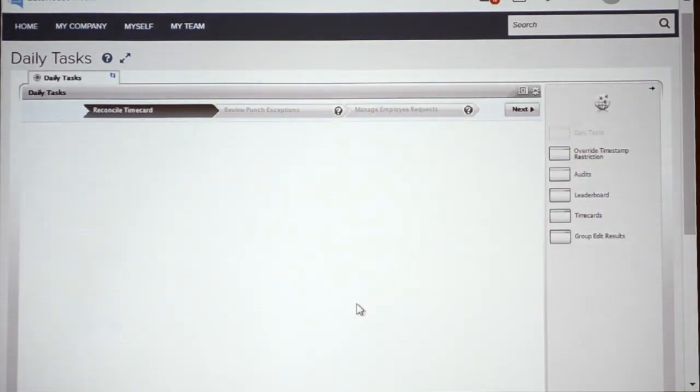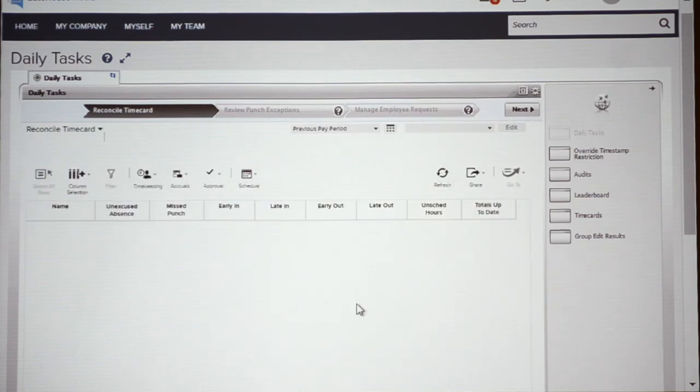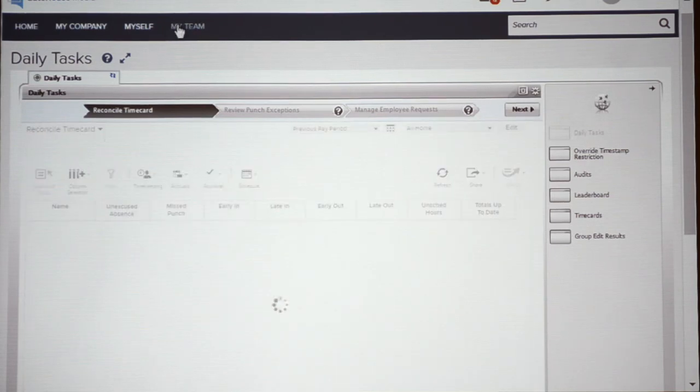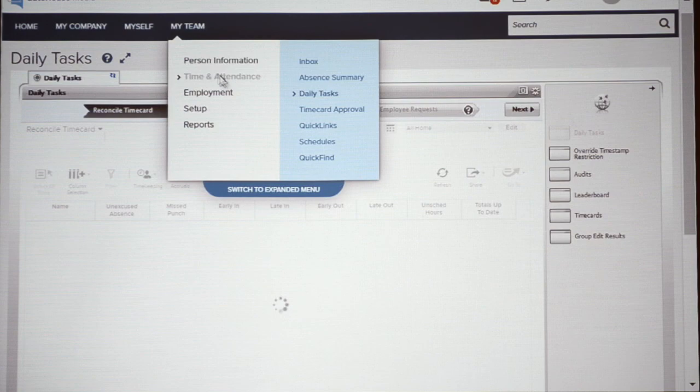The next thing I would like to show you is time card approval. That action is under My Team, Time and Attendance, Time Card Approval.